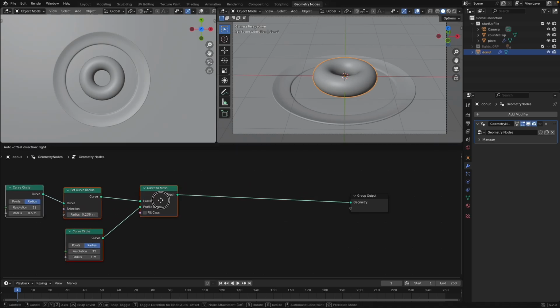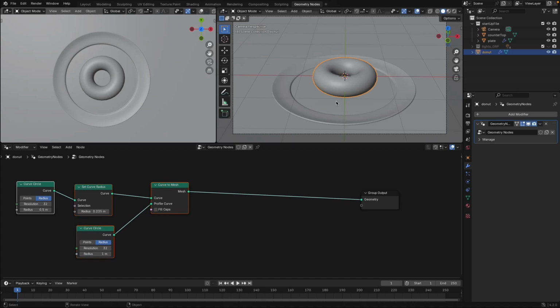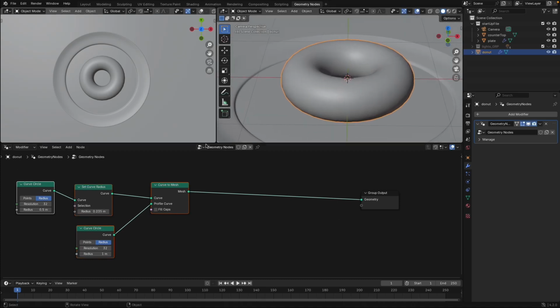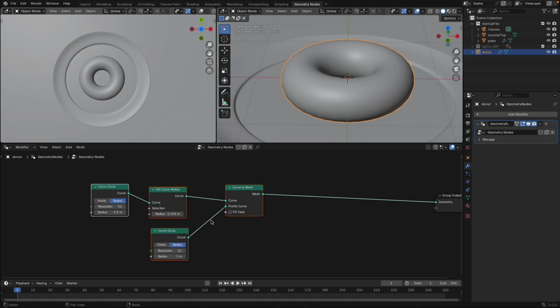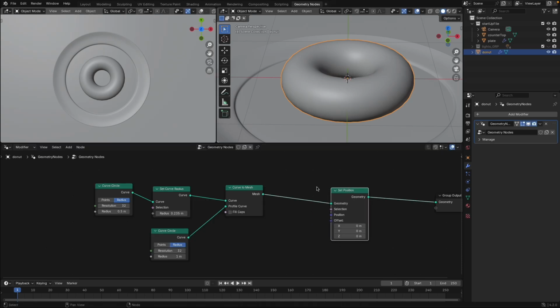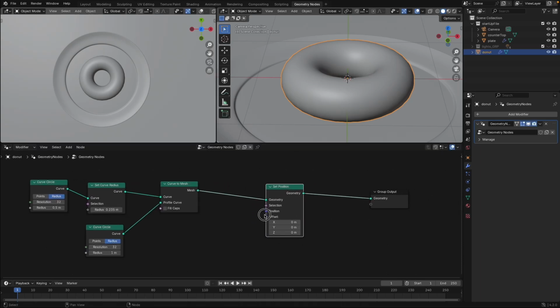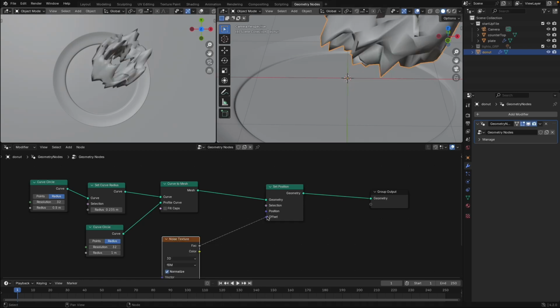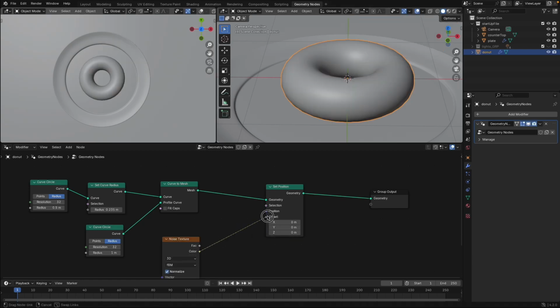All right, I'm going to grab these nodes we've done so far and slide them over, because now it's time to displace our donut and make it look crinkly, a little more like an actual donut. So I'm going to drop in a set position node after our curve to mesh. And we have these offsets right here that we can use to displace our donut. So I'm going to drag a noise texture into this offset. And instead of the factor, let's take the color out into the offset.